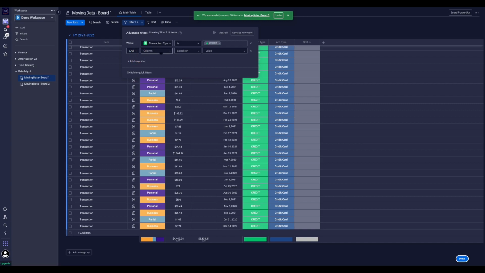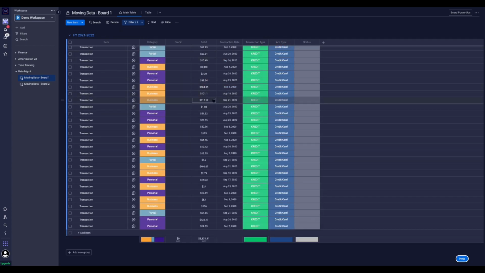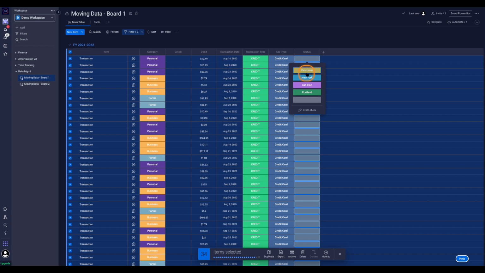We're going to put column. We're going to select where debit. And where there's the equal, we're going to click on that. We're going to select is not empty at the bottom here. And that gives us all the ones that we want. So then we can just select them all. Change our status to Vancouver.